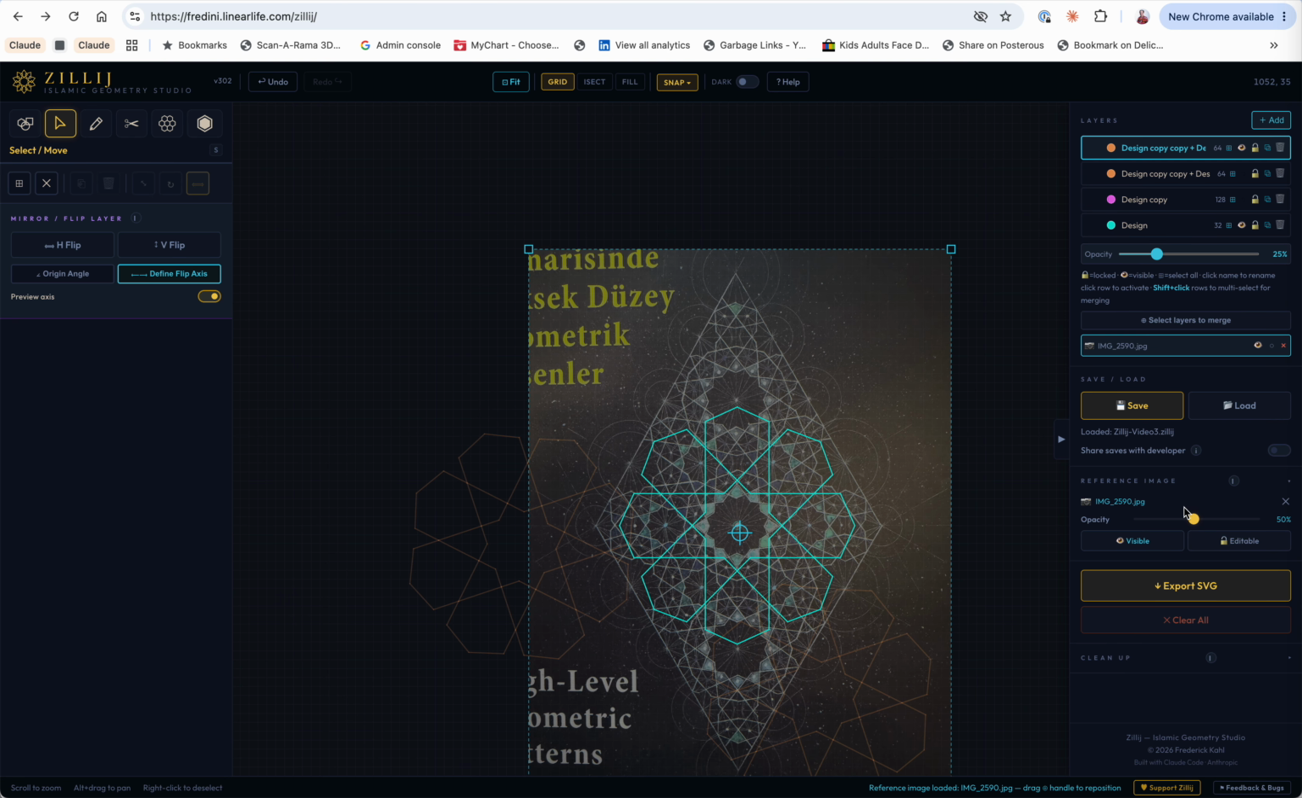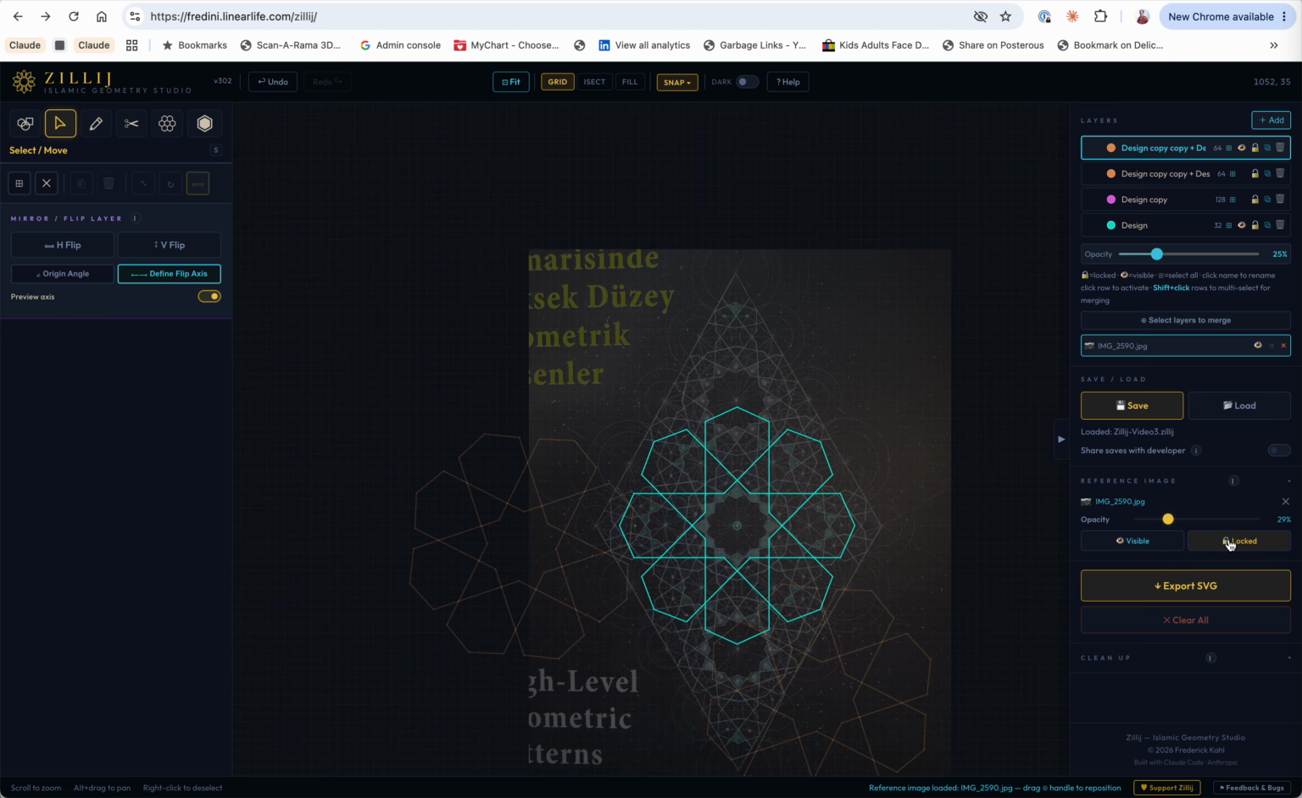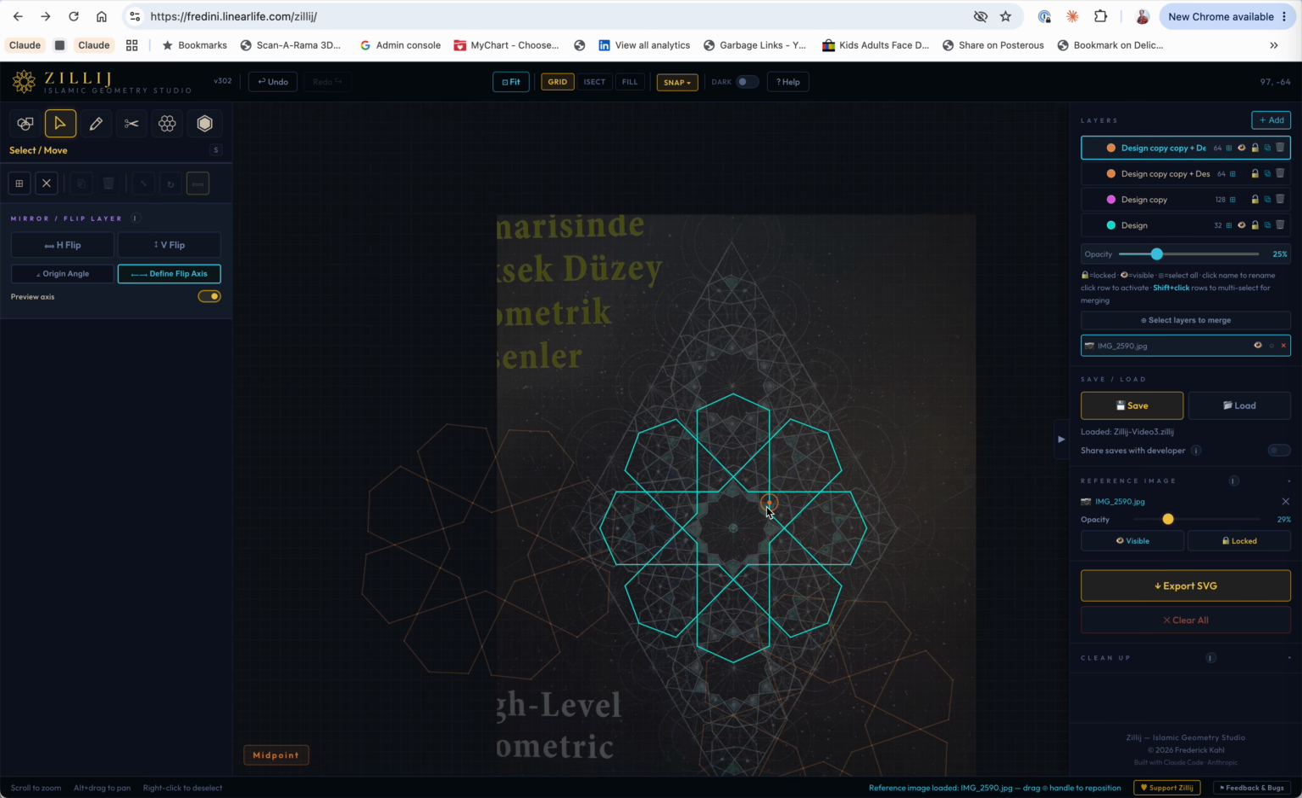We can give that trace image some transparency. We can lock it so we don't actually accidentally move it. So that's another way that you can use layers to build designs if you're trying to figure out a historical pattern that's confounding you. And then you can build some layers of construction on top of that.